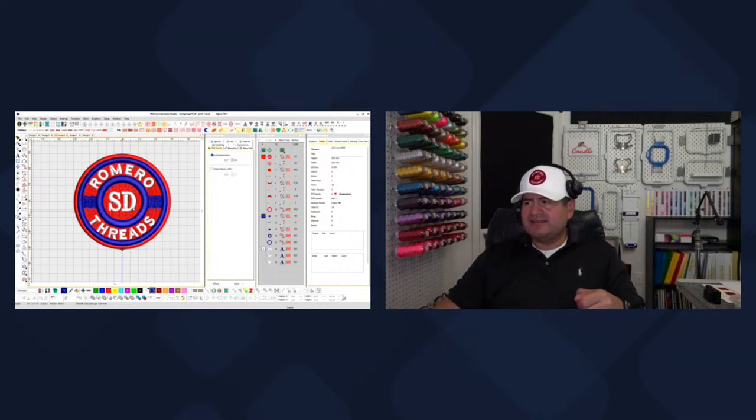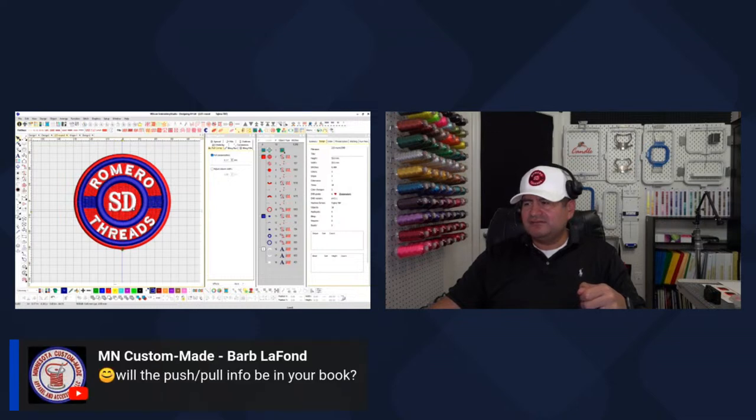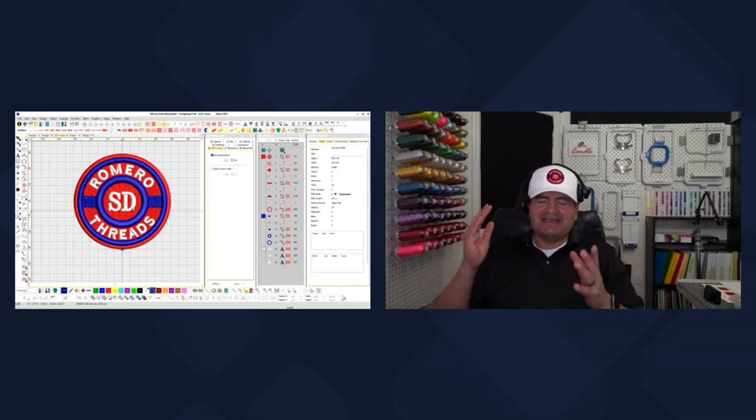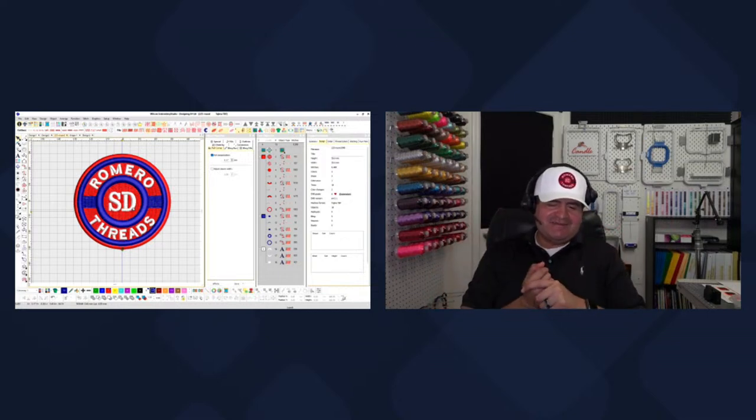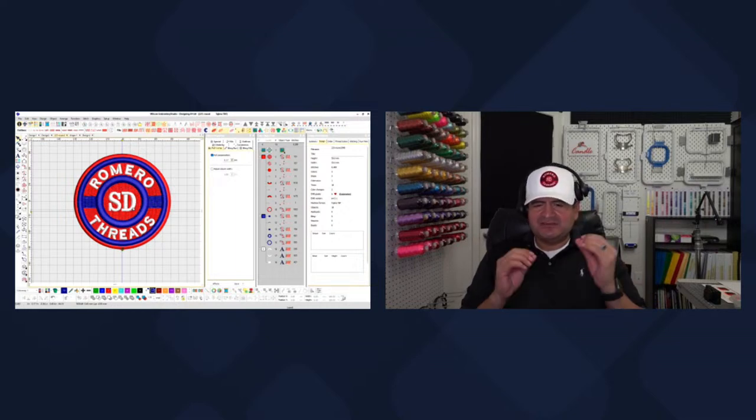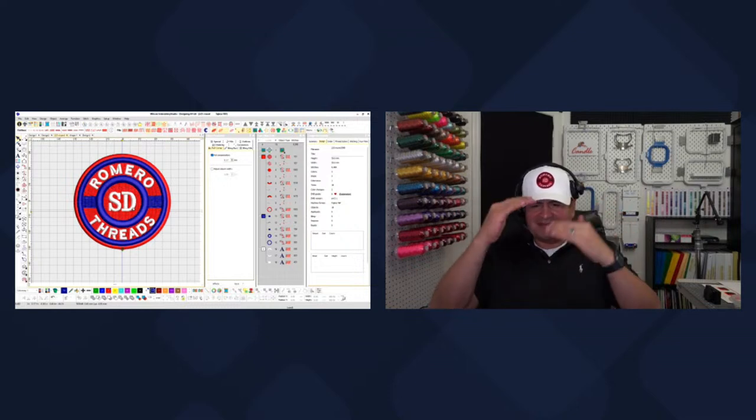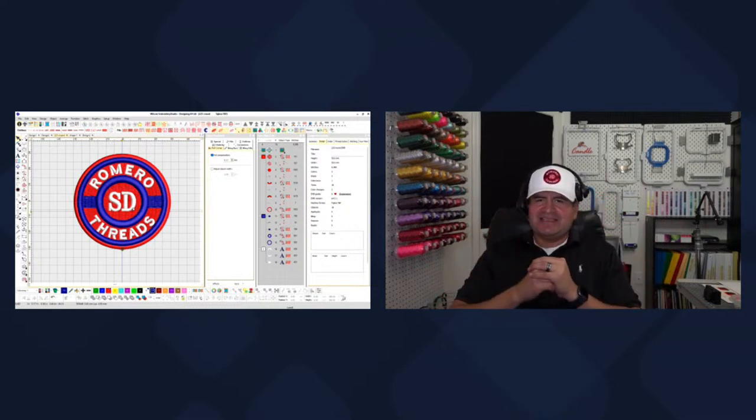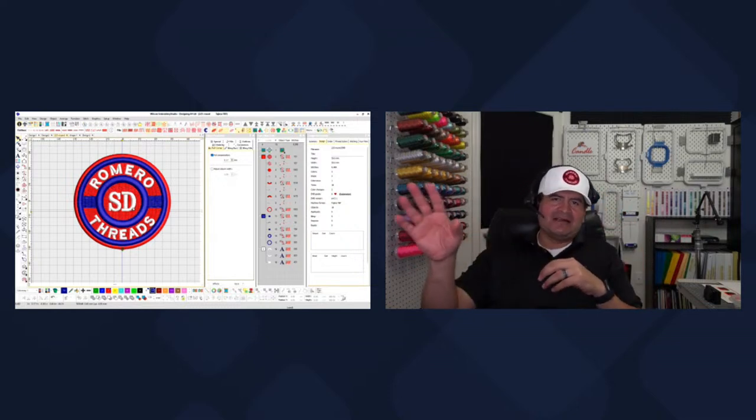So look out for that design. And then you already know this is big information. Will the push pull info be in your book? You already know it's going to be a main topic, because like what I said in the beginning of the show, gaps, push pull, that's like our number one enemy in embroidery. Okay, because when a customer sees a gap, something's not lining up, it's an eyesore. Like, you could see it from a mile away.